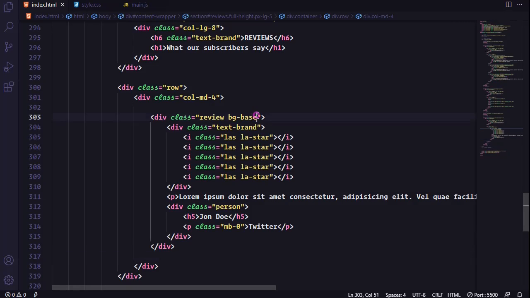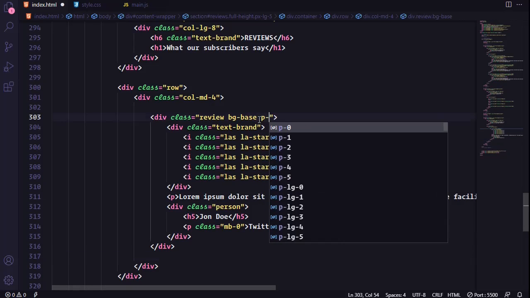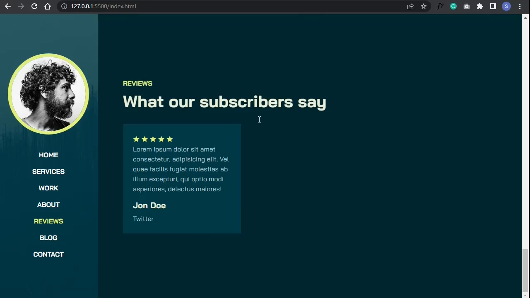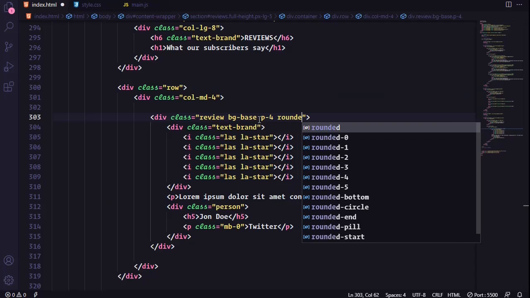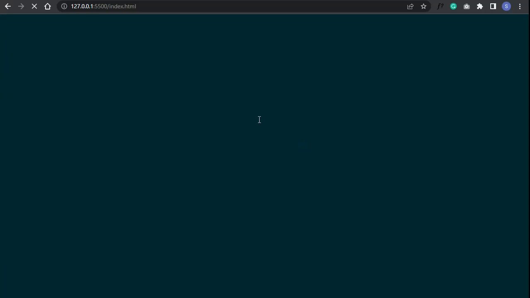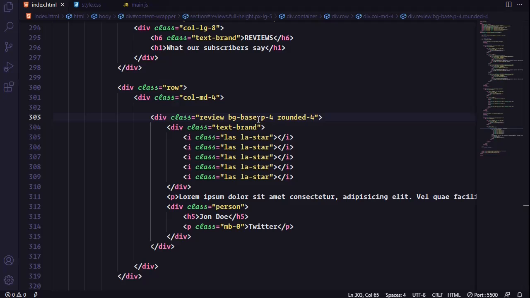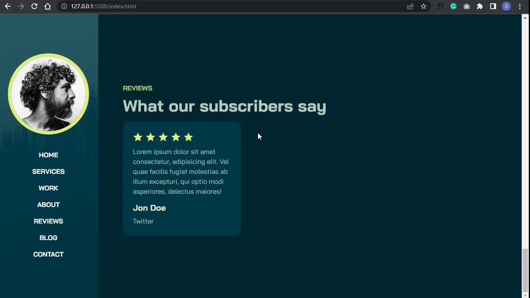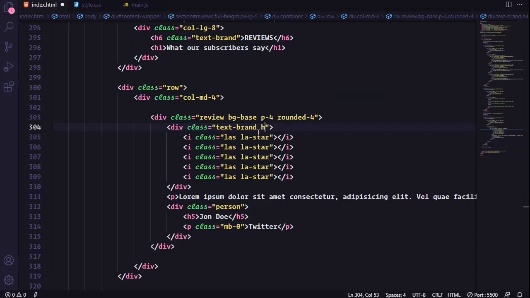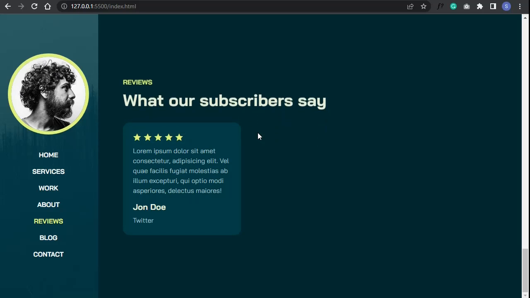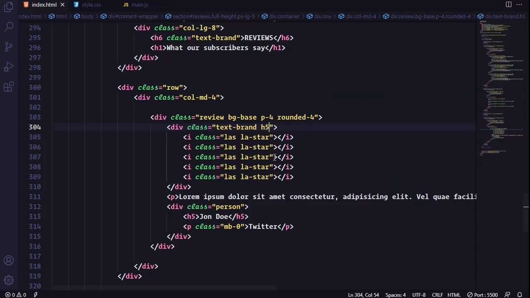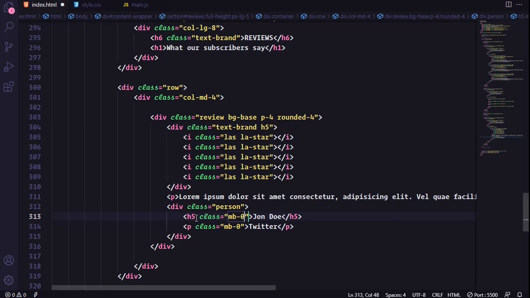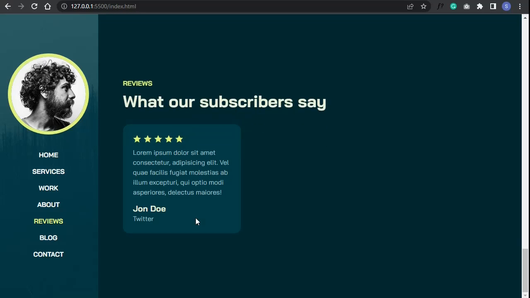Okay, so I'm gonna give a padding for him. Okay, I'm gonna give a rounded 4. Okay, and I'm gonna increase the height, so I'm gonna add a class h4. Let's say h5. Okay, and then I'm gonna remove the margin bottom, so I'm gonna set margin bottom to 0.